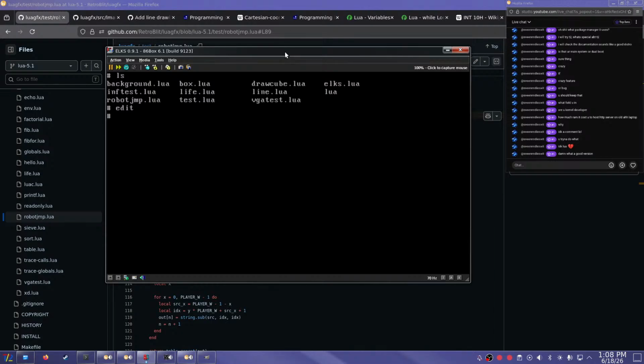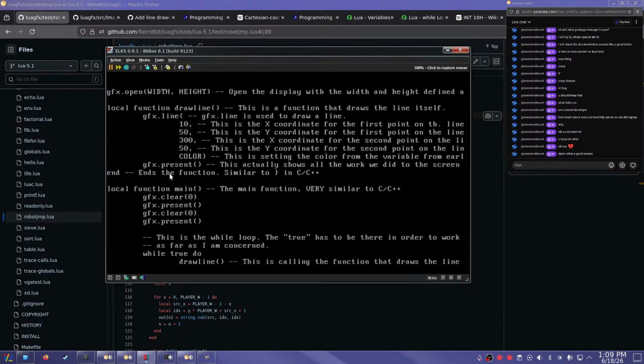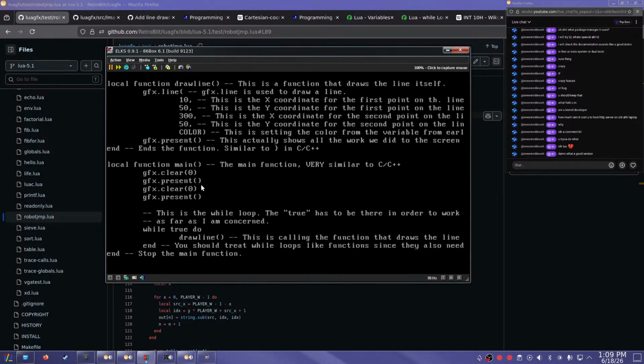I was doing background. So what I'm trying to do is, I have to make a whole program, but I'll just do a line. GFX clear clears the screen. It sets a background with the color 0. Color 0 is black.